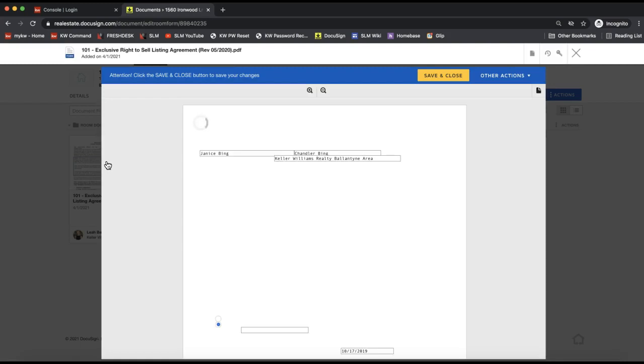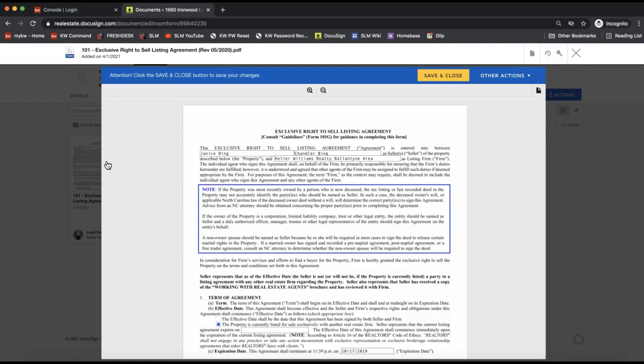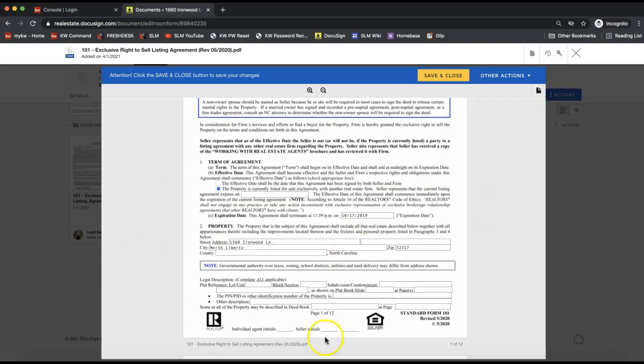Now you'll notice when you open the form, you'll see some information has auto-filled onto the form as long as you've started the transaction in Command. You'll see your client's information auto-filled, your brokerage information, your contact information, wherever that would go, and also the property details, if that was in your opportunity details or in the Docusign details, that will autofill as well.